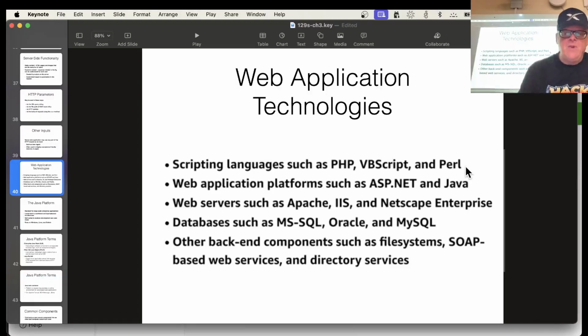You have scripting language running on the server like PHP or any of these other languages. You have application platforms running ASP or Java. Web servers themselves, typically Apache or IIS are the most common ones for Linux and Windows. And databases are typically running in your group of servers. So many different servers are working together to create the pages, and you have other back-end components.